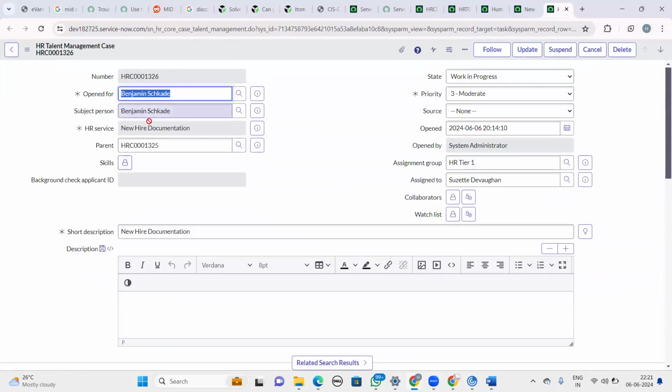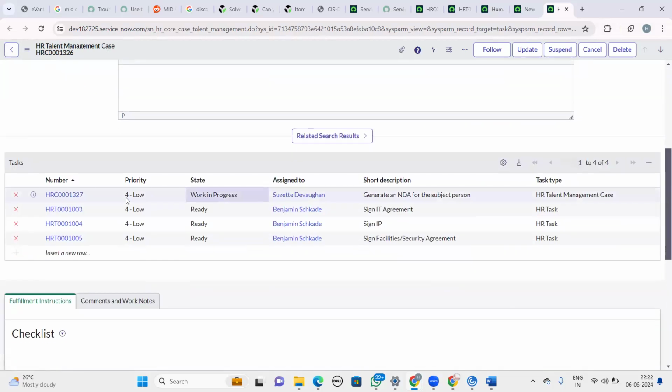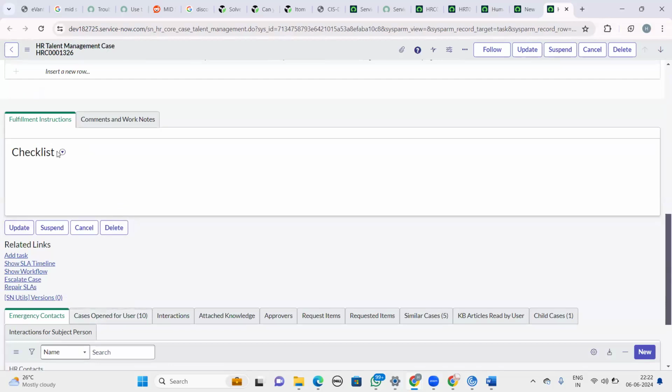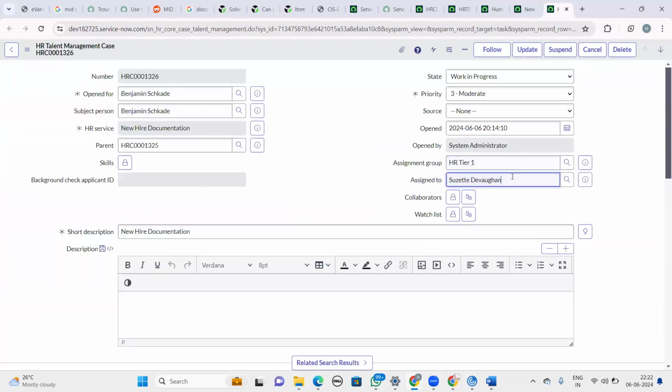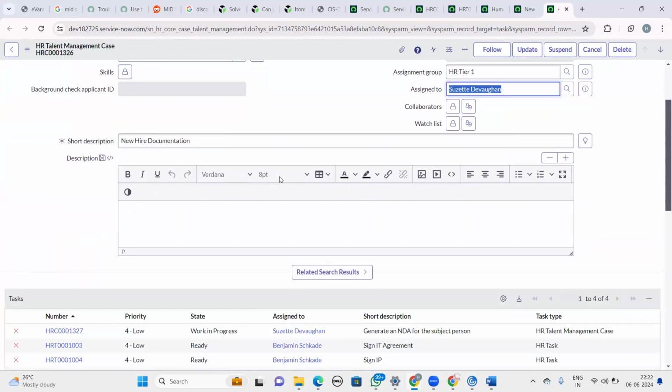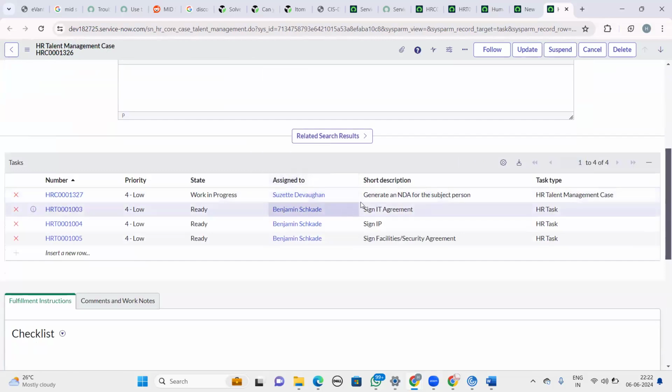So here I just created a new hire documentation and it was assigned to a particular person. As we have some checklists, they will check the checklist and work upon it. Otherwise, this agent will take care of the new hire people. Whoever our subject person is, for that subject person, he will take all the documentation process, create an NDA for the subject person, and then sign IT agreement, sign IP, sign facilities and security admin. All these things they will be doing for this particular case.